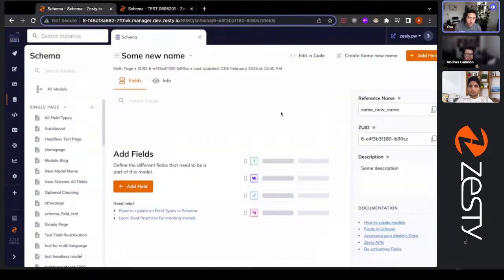So this is a brand new interface. There's no fields, right? I could see on the right there's a reference name, a zoo, a description. There's some documentation links, which is great to see. And then you have this kind of explainer text in the center. And then there's a button that's embedded to add the fields. Does that explainer text button actually work?